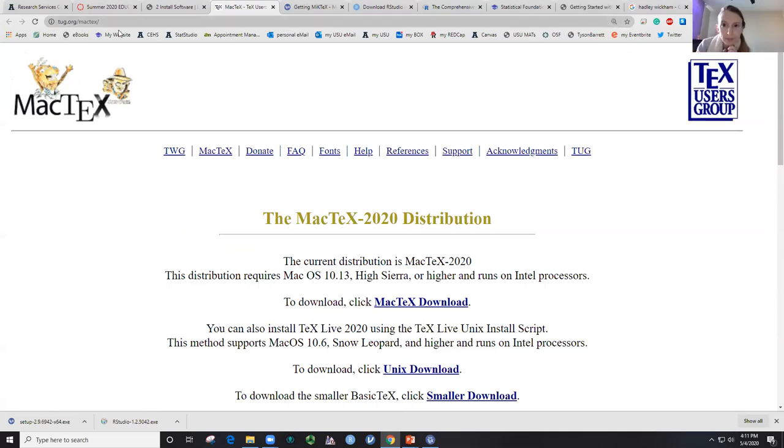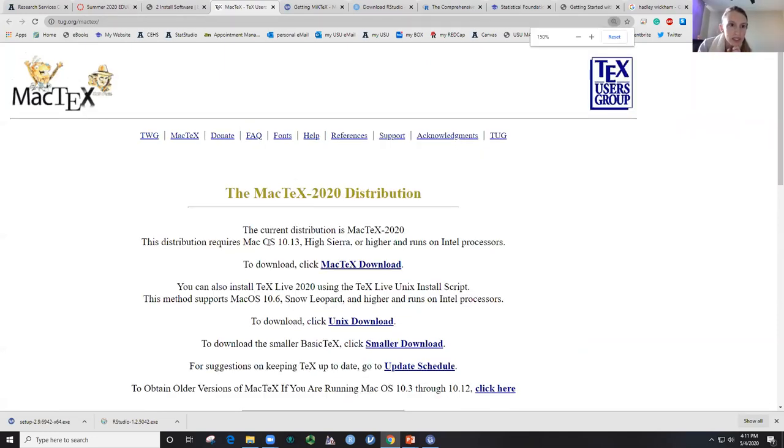Okay. You got that one? Yes. And then it says in the middle, to download, click MacTeX download. And I'm not going to click it because I'm on Windows and it will screw it up. Right. And then it will download your little package thing that you do the same way as we did R in RStudio. Okay. And then just follow the prompts, accept all the defaults.